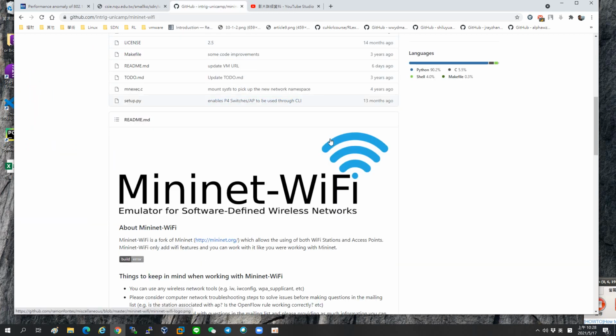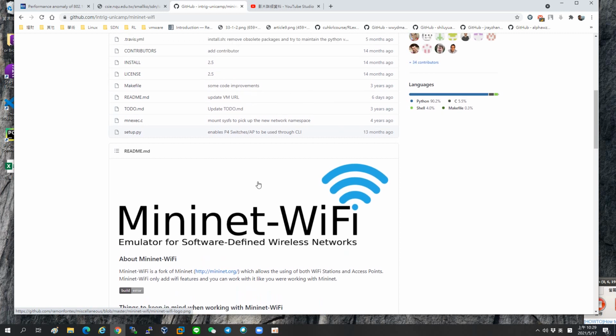Okay, allow me to introduce Mininet-WiFi. This Mininet-WiFi emulator allows you to create Wi-Fi stations and access points. So this emulator allows you to do many wireless experiments. Before doing the performance anomaly problem, you need the Mininet-WiFi emulator. You can download it from GitHub, or you can use my provided virtual machines.